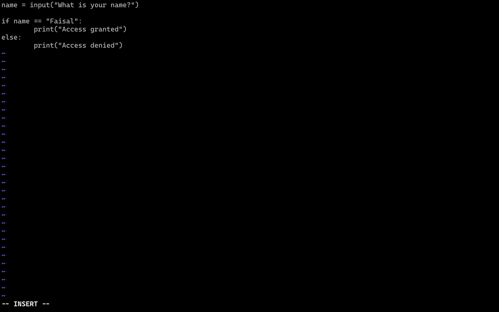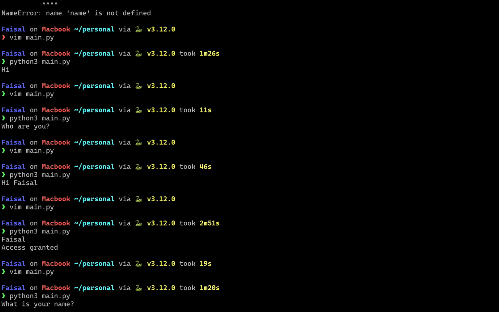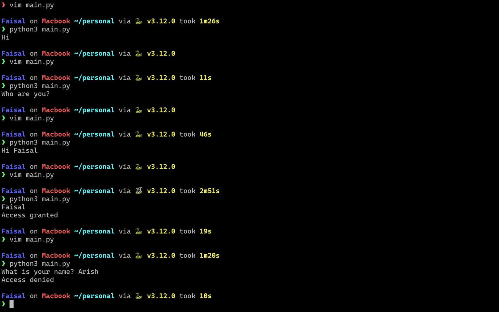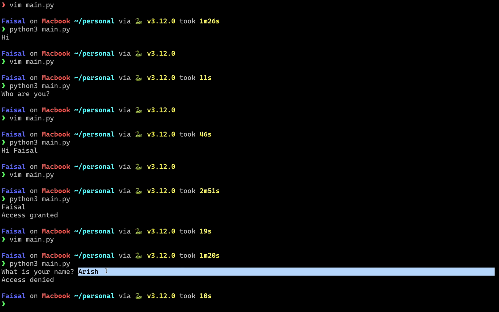and if we specify the string here, it will show it and be like, what is your name? After this, the user will be able to enter their name. So this makes our program much more intuitive. If I just save this and run it again, it asks, what is your name? It asks me something so that I actually know what I have to do. I have to tell it my name. If I tell it Arish, it says access denied because it's not actually equal to Faisal.